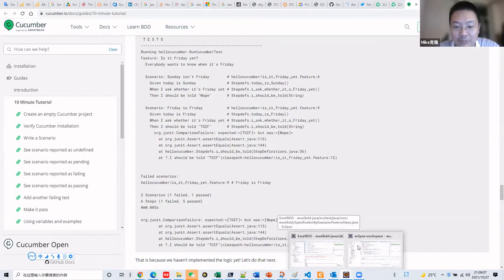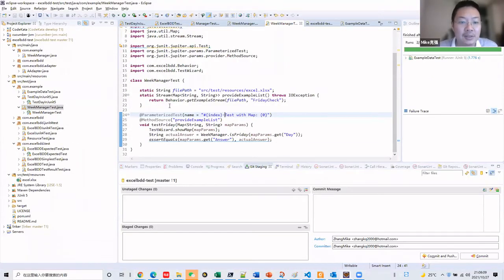So here we have this Excel file. This is the file path. Then we get this data into a stream. This is a method from JUnit 5. We use JUnit 5 as the test framework. Then here we see Behavior.getExampleStream. This is the file path, and this is the name of the sheet, Friday check.